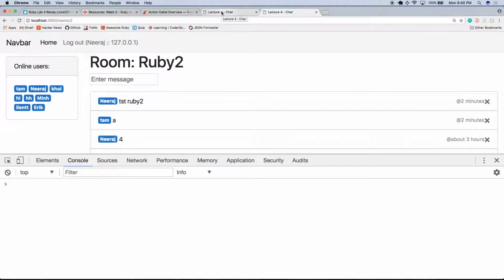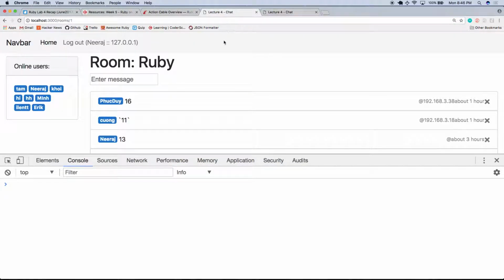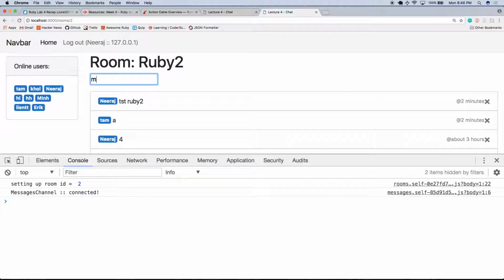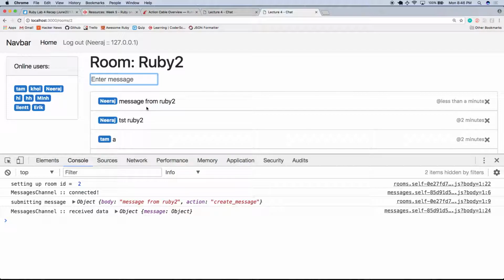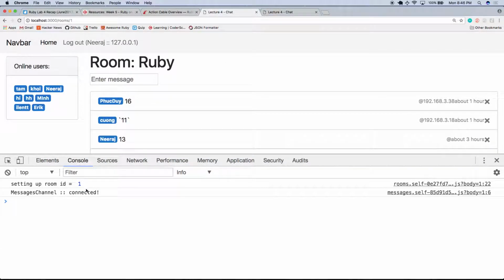Right. So here we have Ruby and Ruby 2, right? Let's go ahead and refresh both and see what happens. We'll see here it says setting up room ID 1. So it's connecting us here to this room, only this room, and here's connecting us to this room. If I send a message from Ruby 2, I'll get that message here, and it adds it here. We see, we get the message, great, perfect. We come back, and it's a different topic, right? So this message here, we won't see it because we're not getting messages for that room.